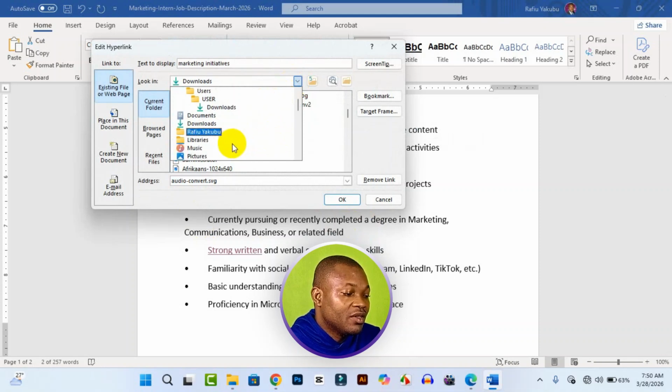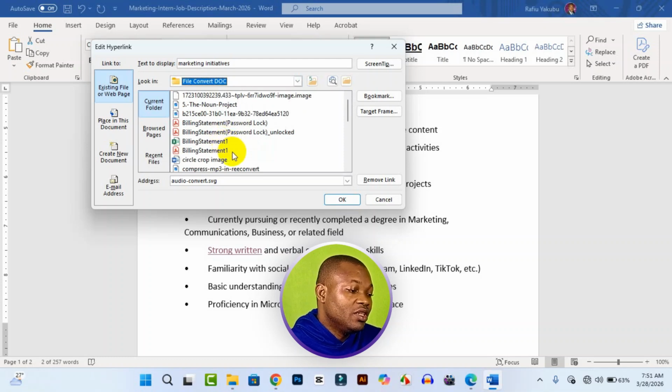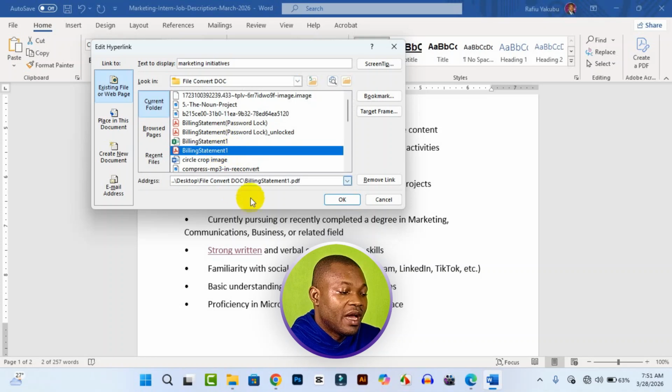So right here we have so many different types of folder in my PC. So you can locate any file folder in your PC and choose any other document. Like for instance, I'm going to go ahead and click on this folder right here. So I want to change this into PDF. So I'm going to select the PDF file and I'm going to go ahead and hit on OK.